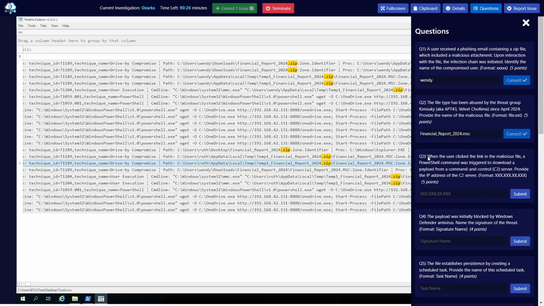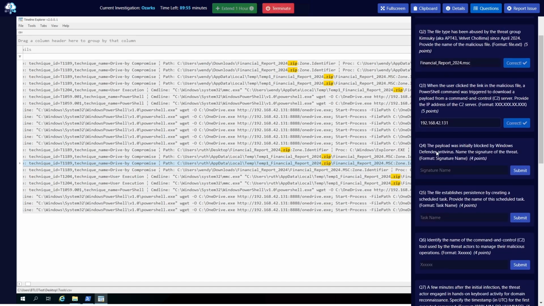When the user clicked the link from a malicious file, a PowerShell command was triggered to download a payload from a command and control server. Provide the IP address of the C2 server. Since we are tasked to find C2 communication, I think we have it right in front of us: 192.168.42.131.